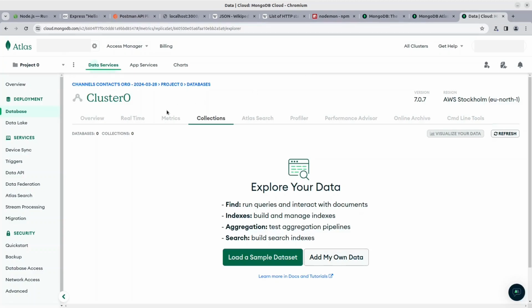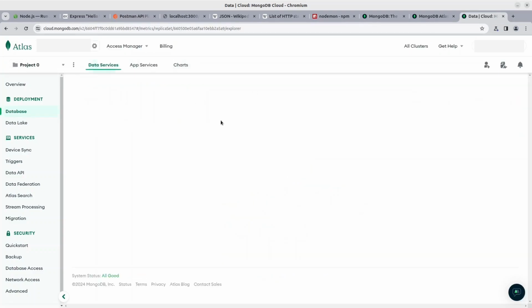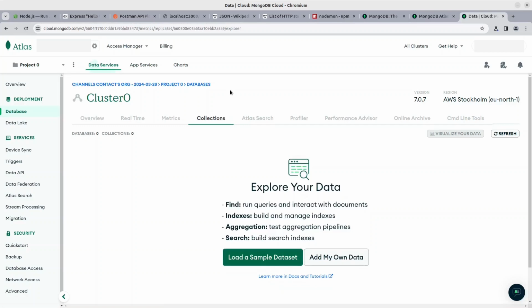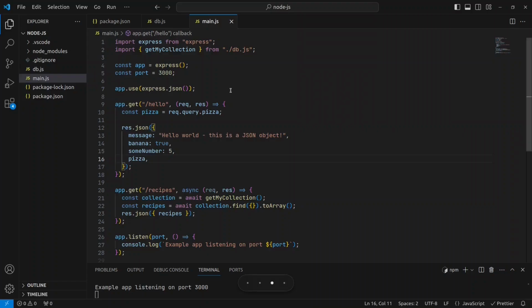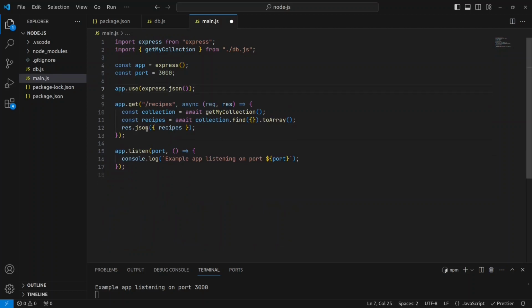Let's go back to the database. If I refresh here. Oh, well, it didn't add our data yet, but that's no worries. We are going to add the data in a second.